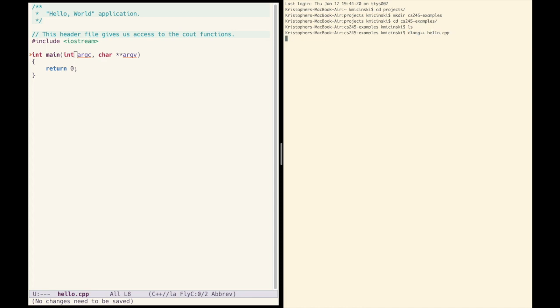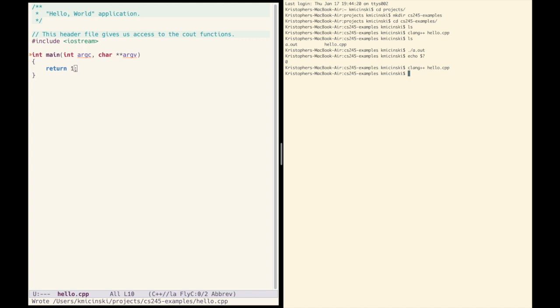Alright, so I'm going to compile this, hello.cpp, and I see that now I have 2 files, a.out and hello.cpp. a.out is the name of the file that, when I compiled it, is the actual executable. I can launch this command, echo $?, and it'll print the return value. And I can see that's that return value, return 1 from main.